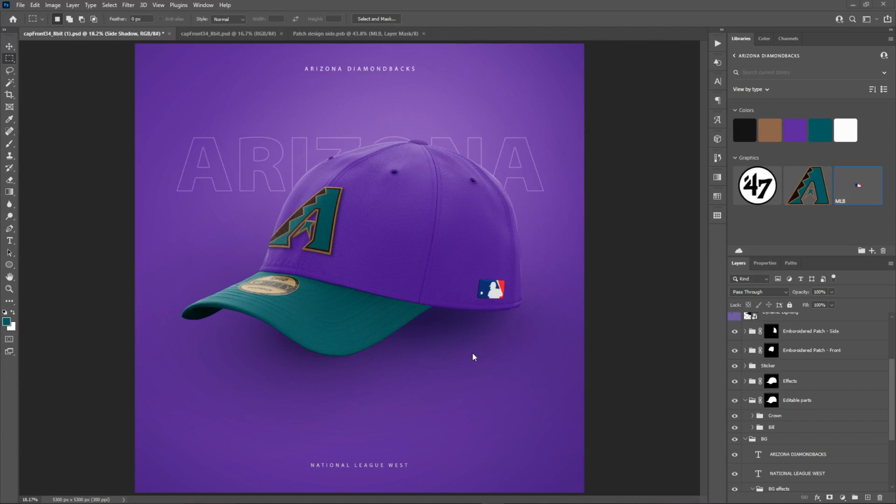Okay, so the cap is done and our shadowing is done. Let's go ahead and edit our sticker. We've got a folder here for sticker.